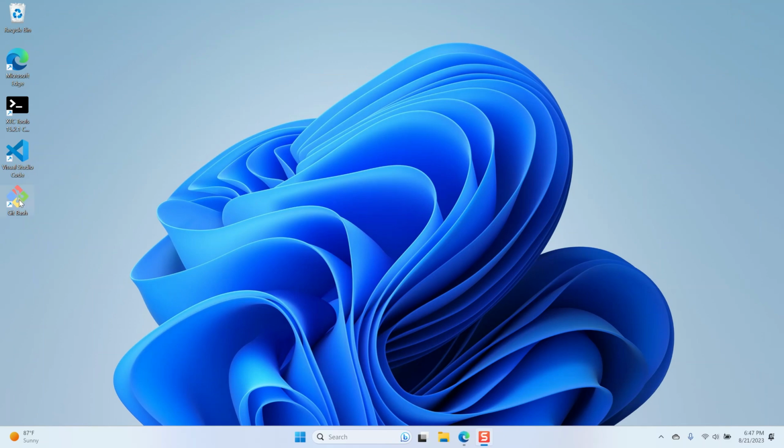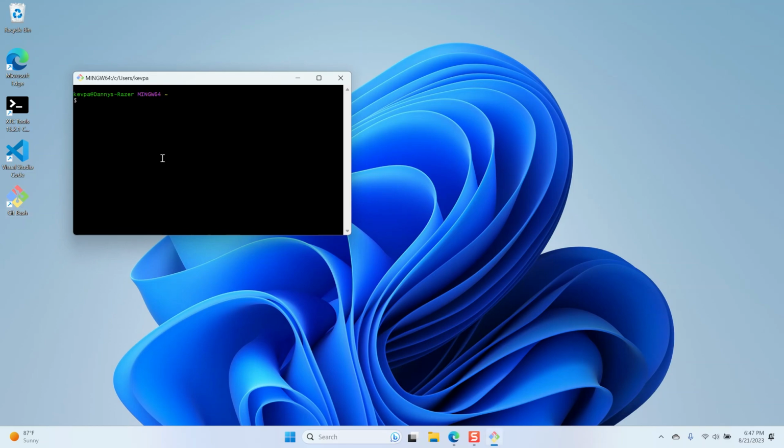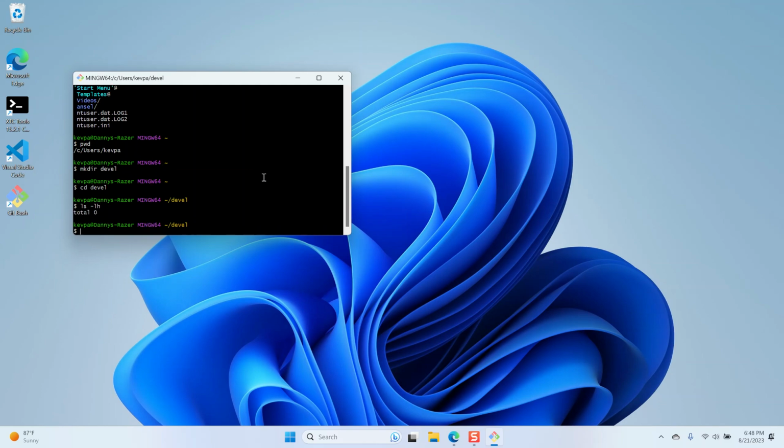You'll notice there's a new icon on your desktop for the Git Bash shell. This is the familiar Bash shell that you're probably used to on Linux or any Unix-like system. One thing I like to do is to create a folder for my development projects. I'm currently in my home directory, and I'll just create one here. Everything looks fine.